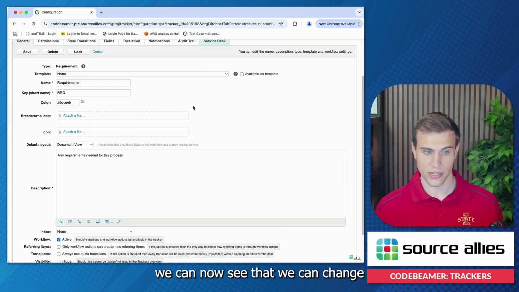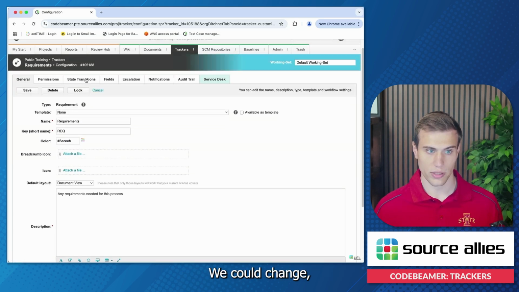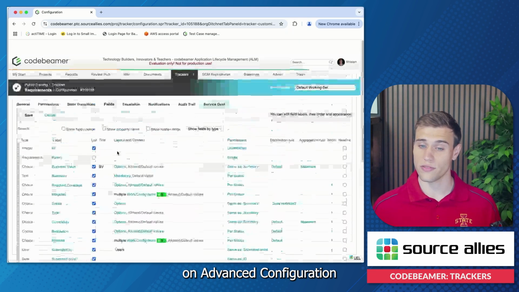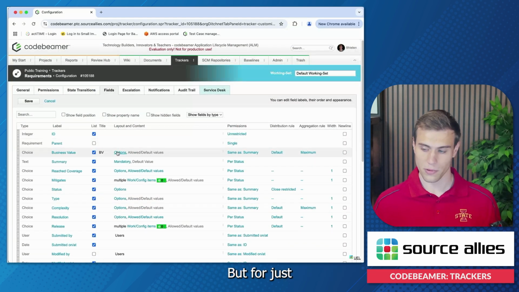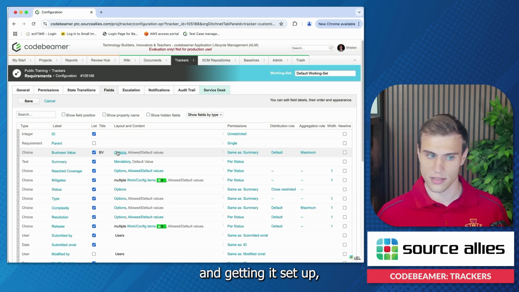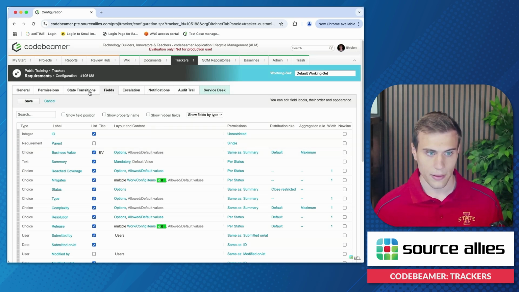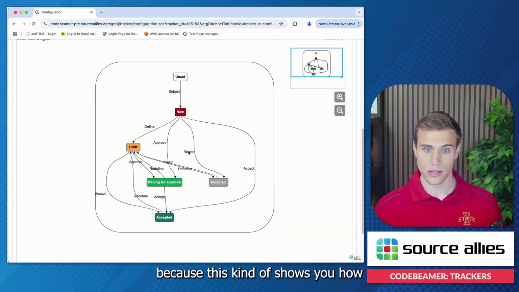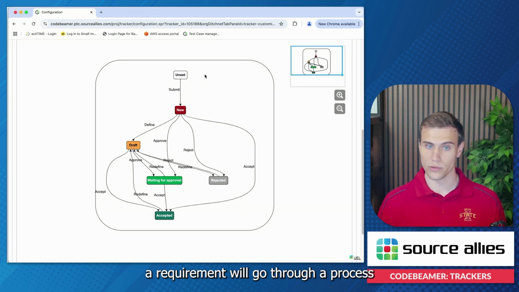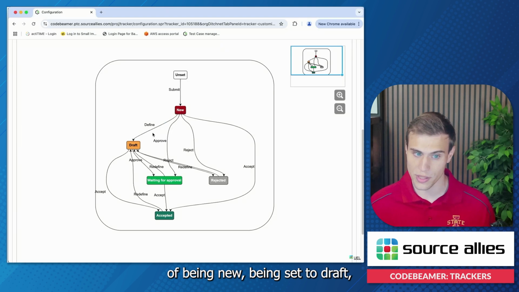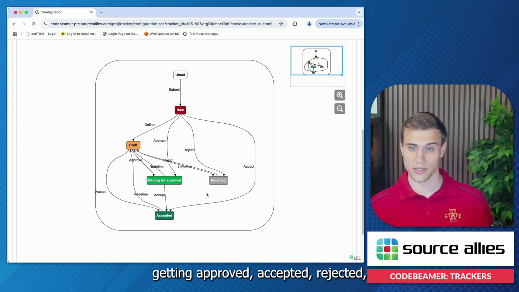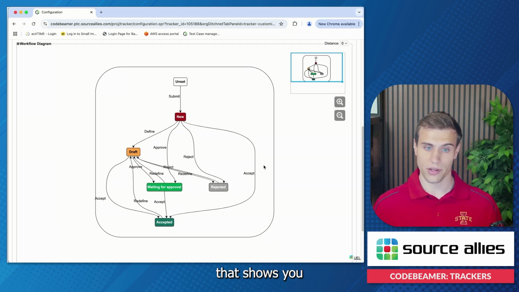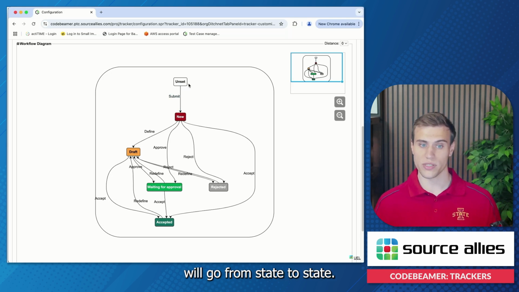we can now see that we can change anything that we need to in here. We could change the fields that come by default. This is another thing that we'll touch more on in advanced configuration if you'd like to check out that video. But for just basic configuration and getting it set up, we'll just leave it how it is. State transitions, however, is a pretty important thing to touch on, because this shows you how a requirement will go through a process of being new, being set to draft, getting approved, accepted, rejected, and so on. This is the default workflow diagram that shows you how any requirement will go from state to state.